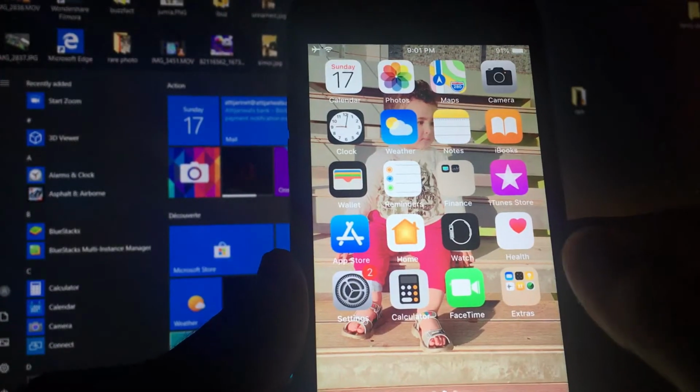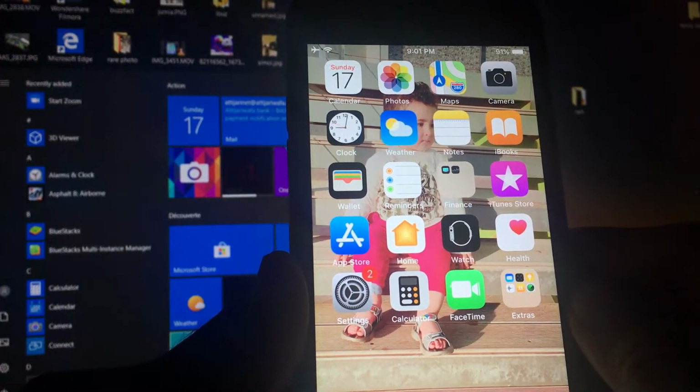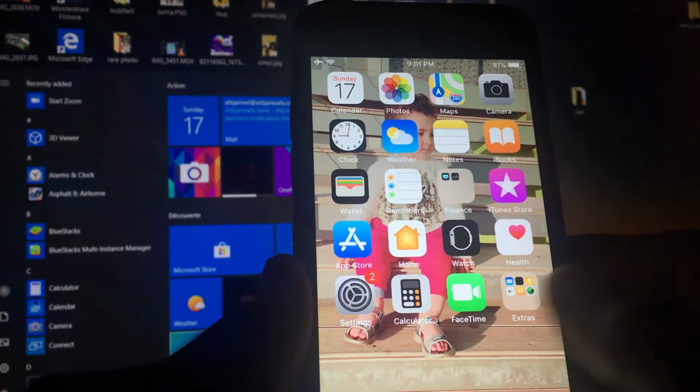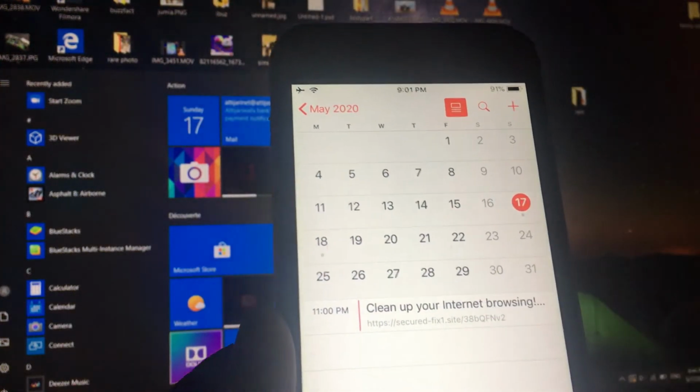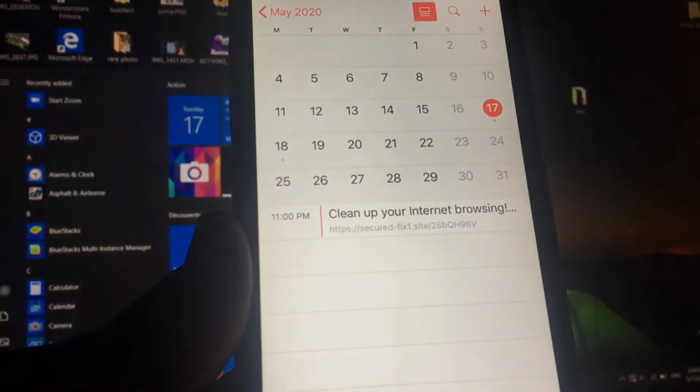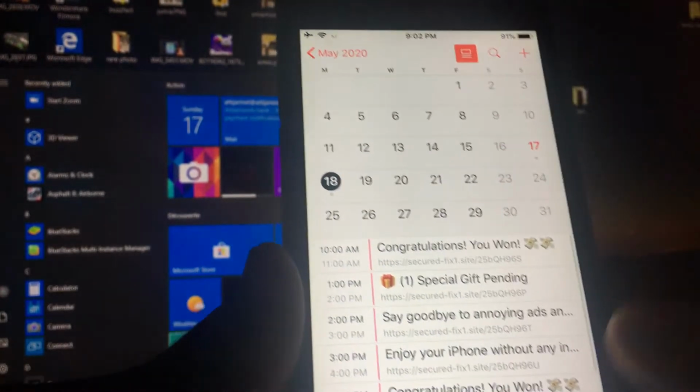Hello guys, today I'm going to show you how to delete iPhone calendar spam events. As you can see here, like this, or this one.